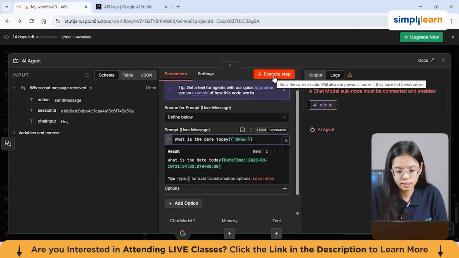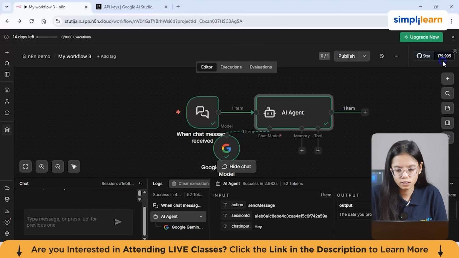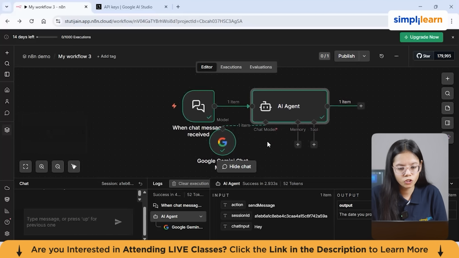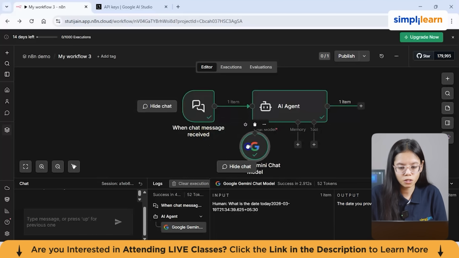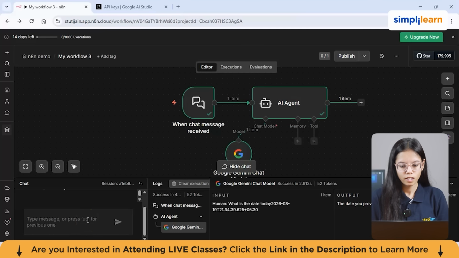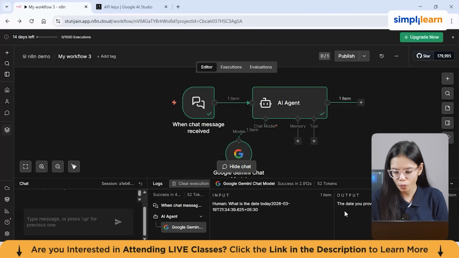Let's execute this step. See, the node executed successfully. Now we will go back to our canvas. See, this is how the connection will look on the screen. You can even customize it according to your own preference, the way you like it. When we execute this node, the output has come on the screen as: the date you provided is March 19, 2026. That is today's date.